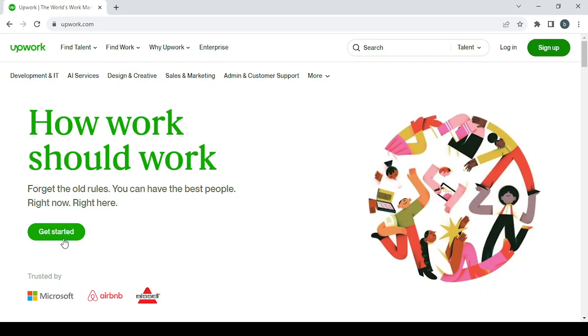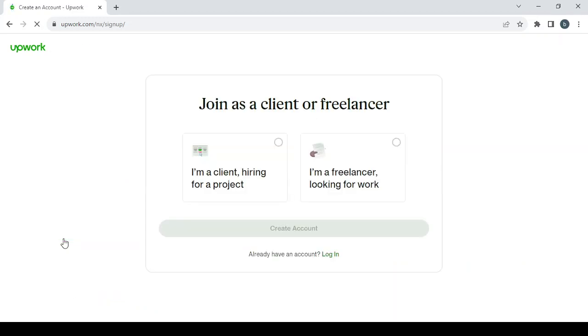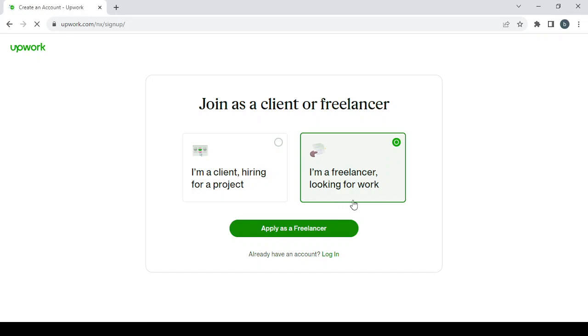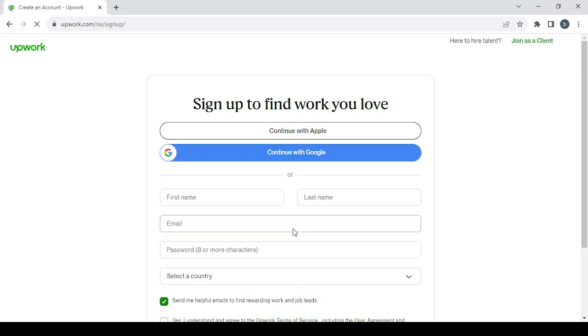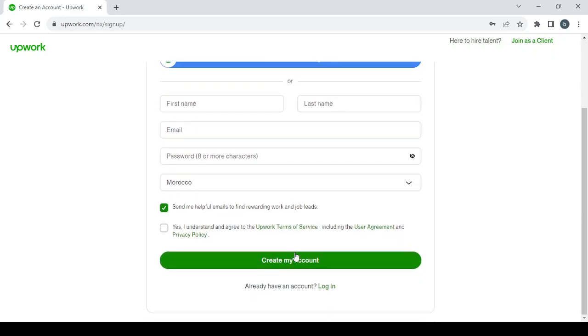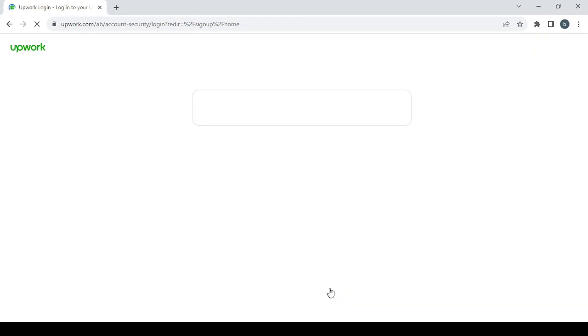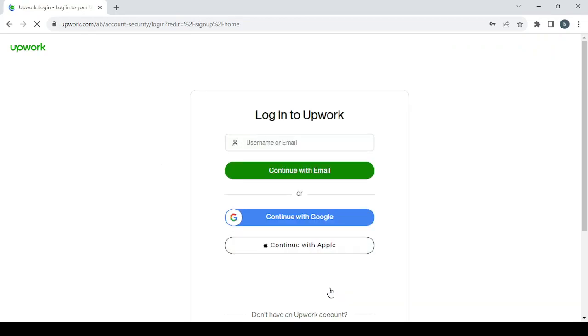So let's get started by creating our account. Here, make sure to join as a freelancer, looking for work, apply as a freelancer. And here you fill the usual information, first name, last name, email, and so on. And after that, you click on create my account. And for me, I'm just going to log in because I've already created my account in the platform.